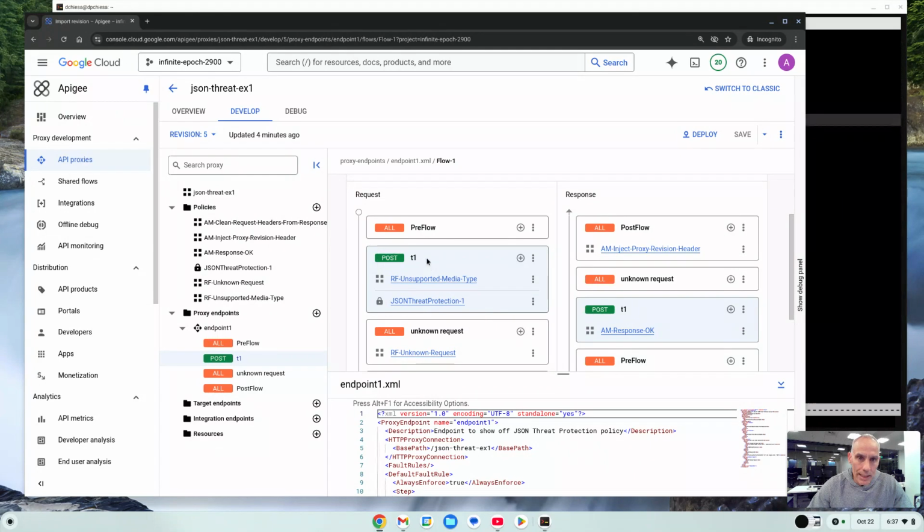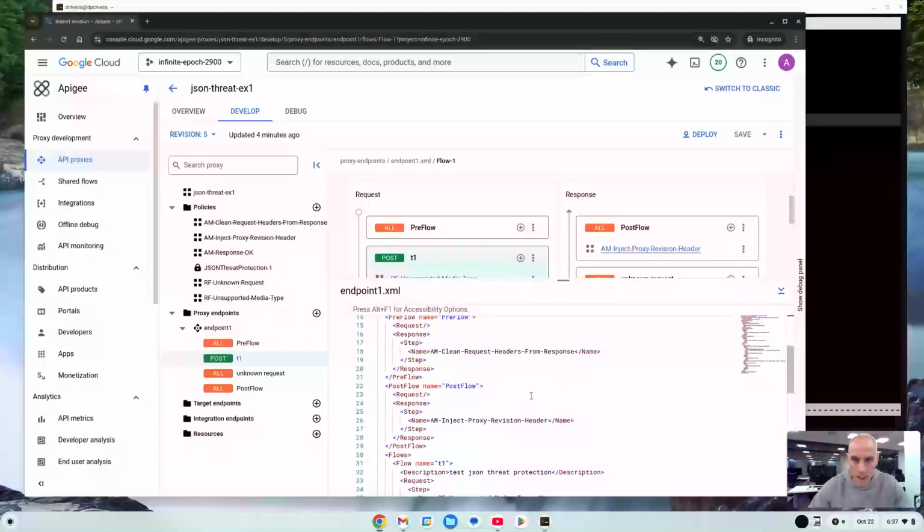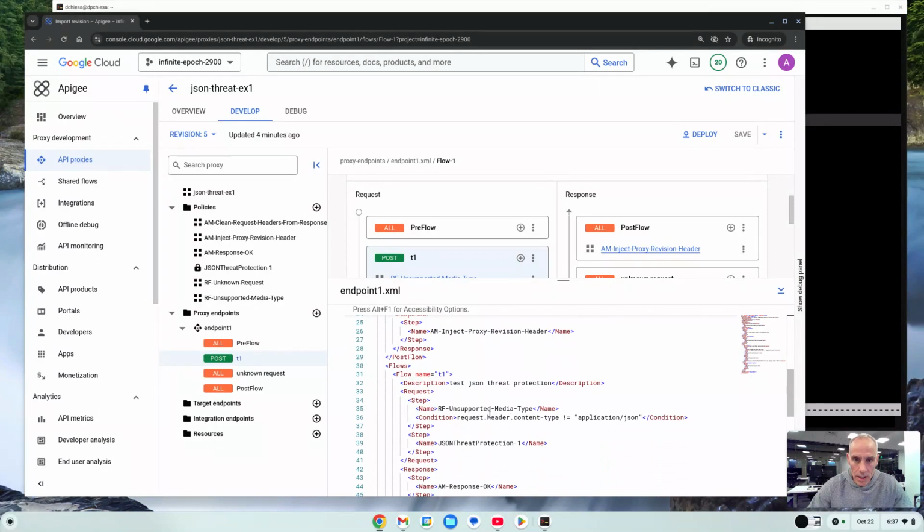So we've really got one interesting conditional flow, and that is a post on /T1. The first thing it does is it looks for the correct media type. It's got to be application JSON in order for the JSON threat protection policy to be effective. So we're going to have a conditional raise fault in there. If it does not see the application JSON header in content type, then we're going to send back a fault. If it is a post and it is JSON, then we're going to run this JSON threat protection policy.